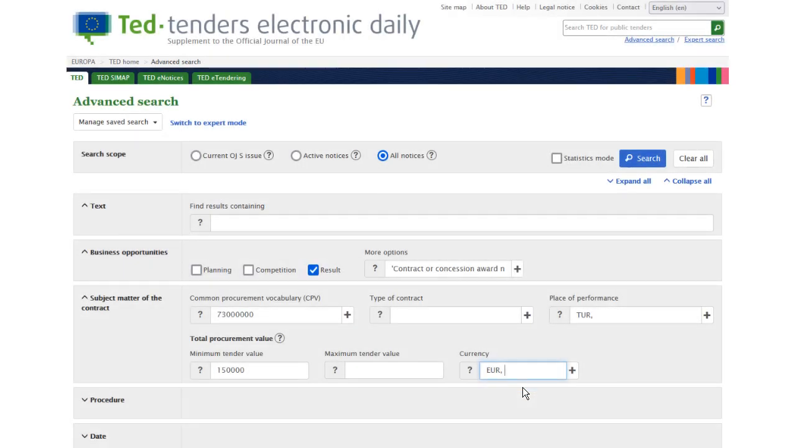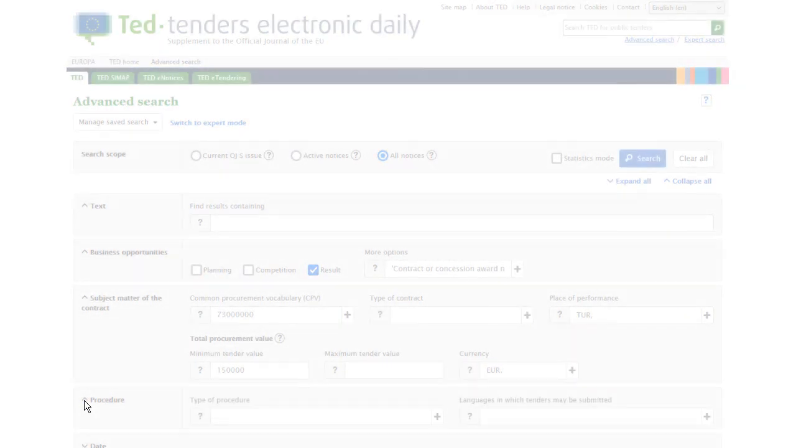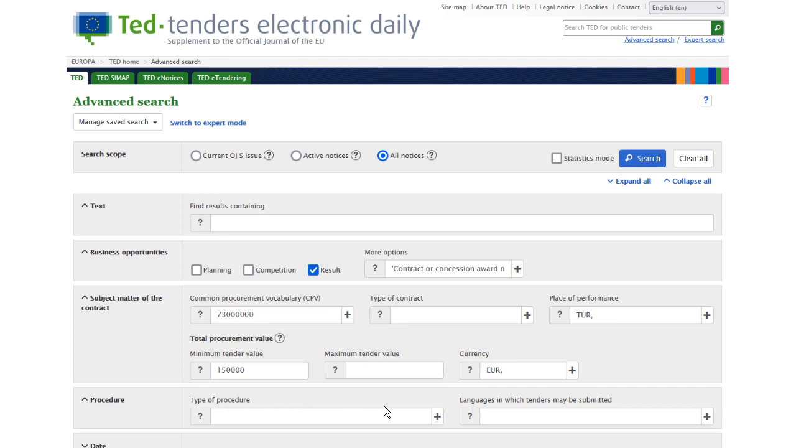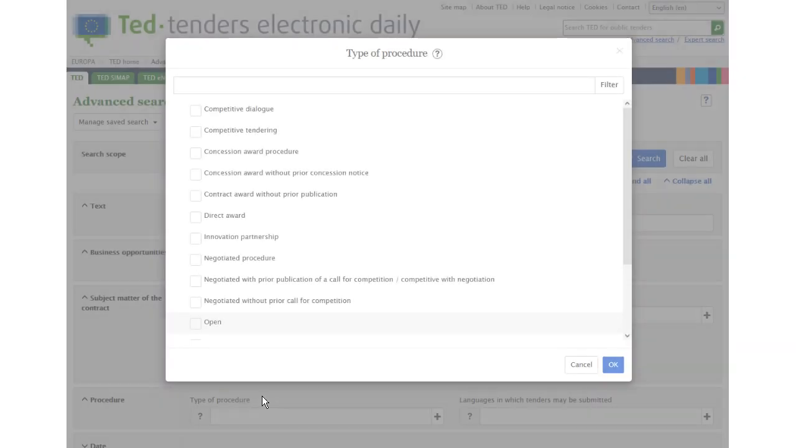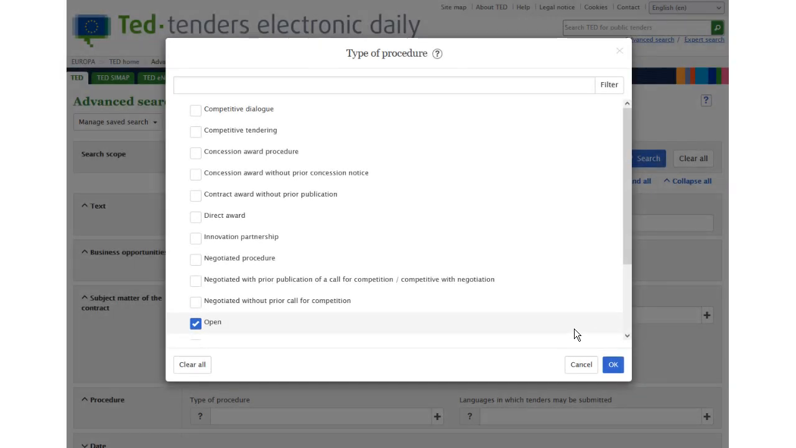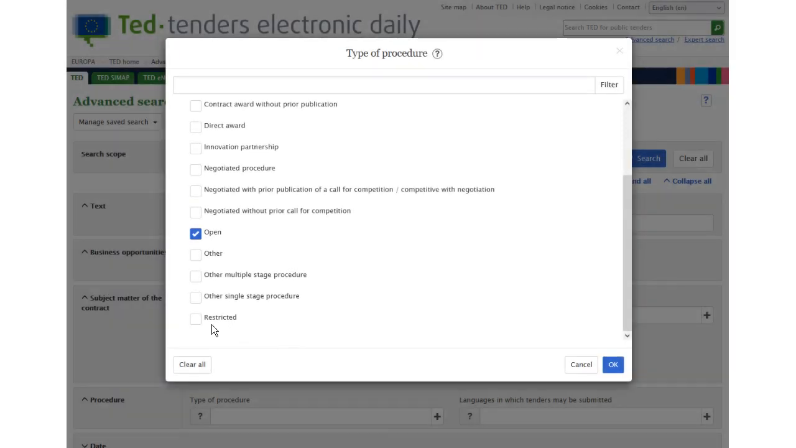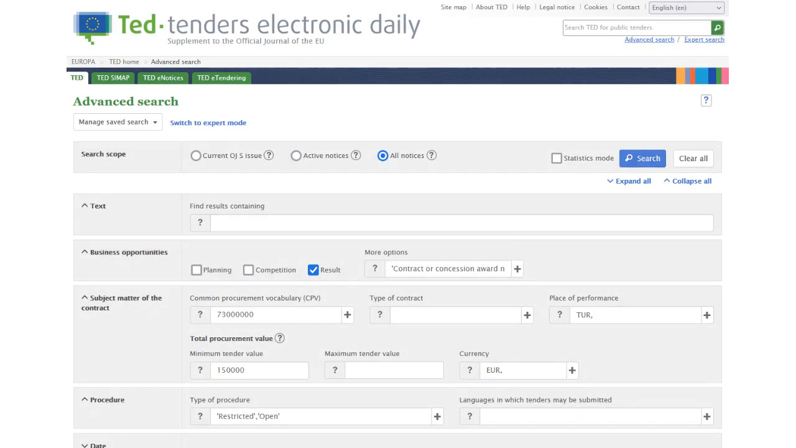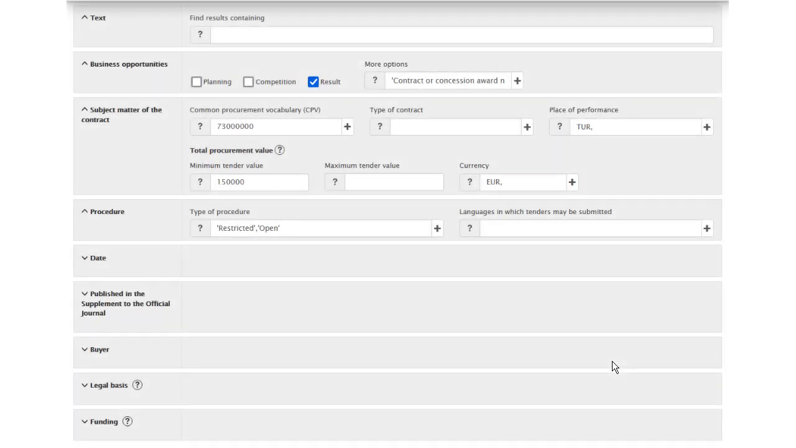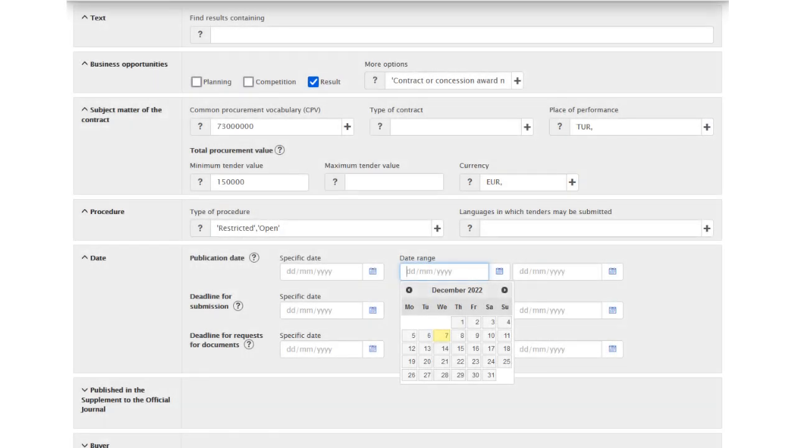You can also limit your search to a certain type of procedure. In the procedure section, select open and restricted from the list. We also want to narrow our search to notices that have been published since the beginning of 2020. We want to search from the beginning of January 2020 to the 7th of December 2022. So, in the date section, we select these dates in the appropriate fields.